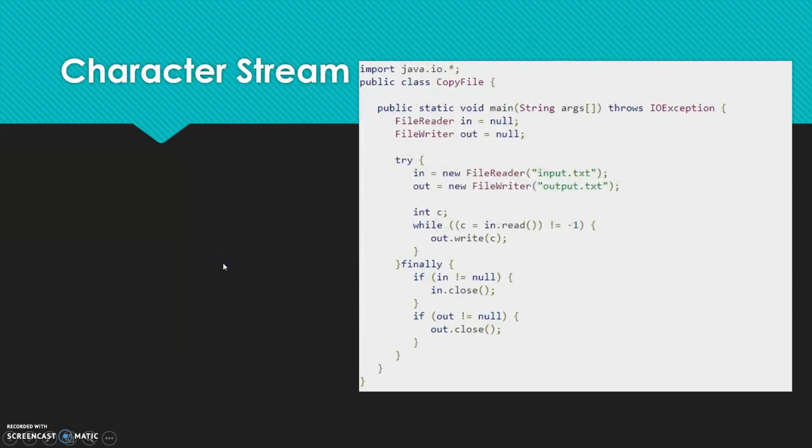Or you can have a character stream, which is going to be a 16-bit Unicode input and output. So it's going to be a file reader and file writer. Really the biggest difference on when you would use these is that the byte stream will actually work for most cases.